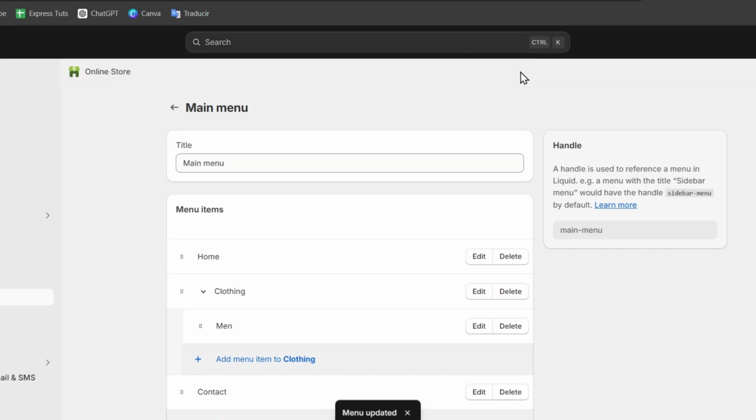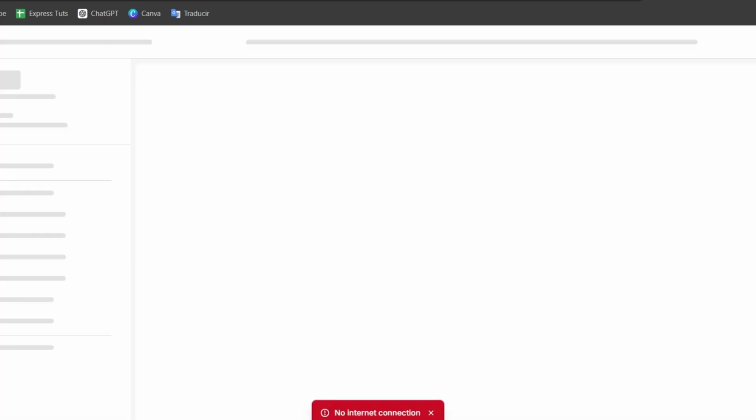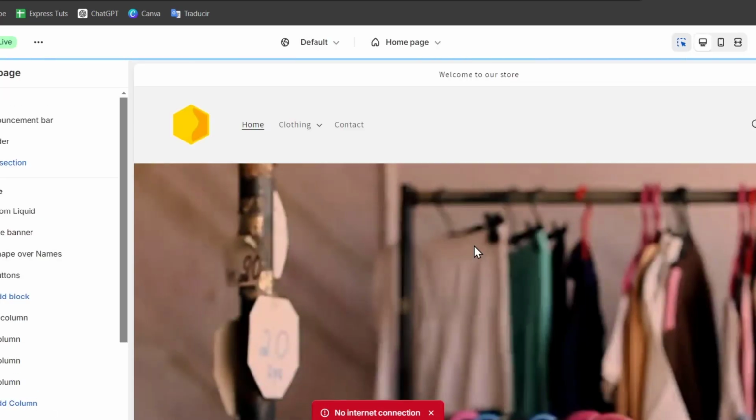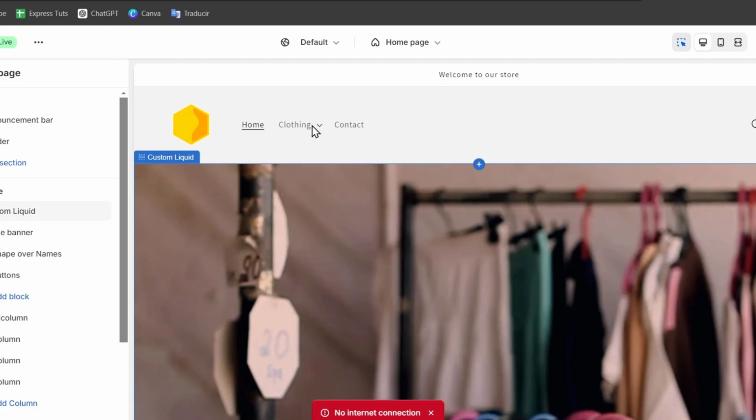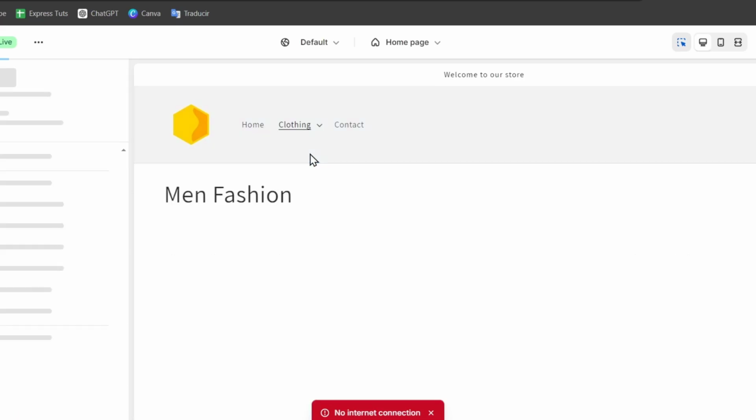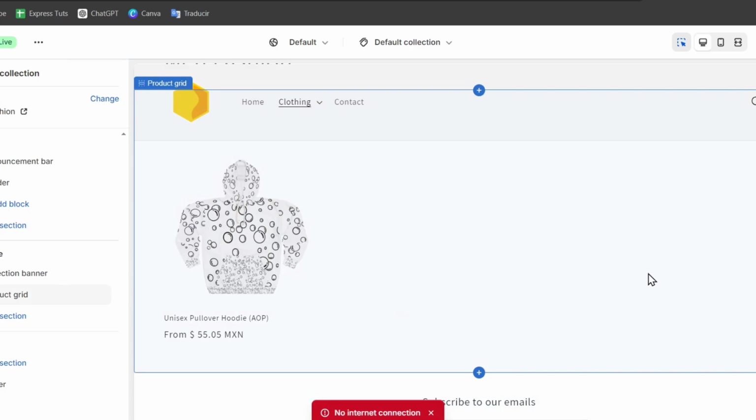Once I have done this process, it is time to customize the collection layout. So we can, of course, focus inside the online store, go for customize, and navigate directly into the theme editor. And navigate directly inside here, it says clothing. I click on it, and as you can see, I have now the sub collection of the men. So if I click in here, it's going to take me to the men fashion. And here are my products from the main fashion.